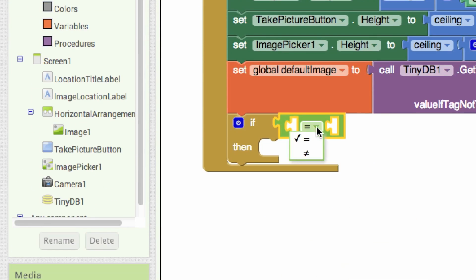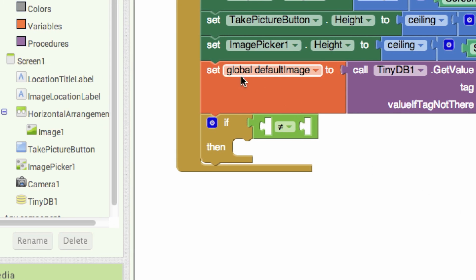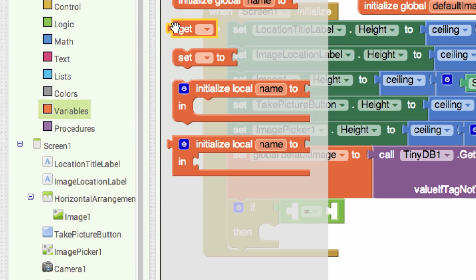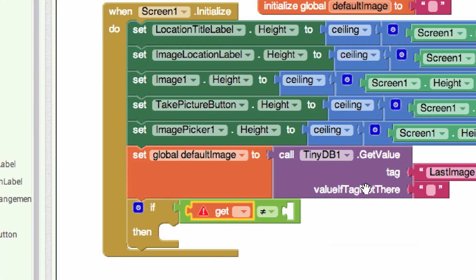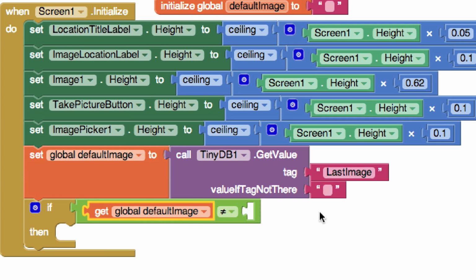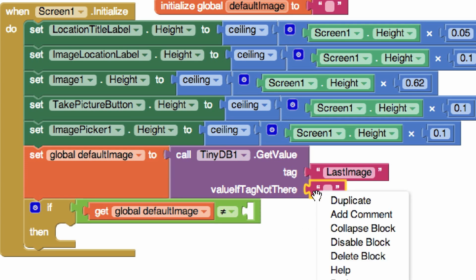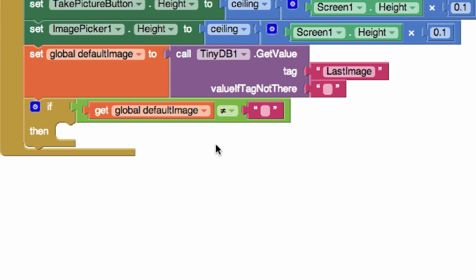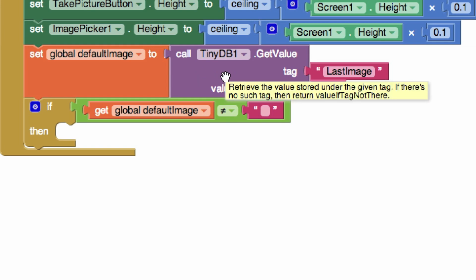So drag that right there, change this to not equal, and then what I want to do is find out if the value for default image, which is this guy right here, so go into variables again, and this time I'm going to be getting the value of that. See, if it called the database and there was something in there, then it would have sent back a path for an image. If, however, there was nothing in there, it's going to do what? Return blank space. So I want to check to see if this is not equal to a blank space. In this situation, that means it has a path for our location for our image stored in the database. That means I'm going to be able to use it.